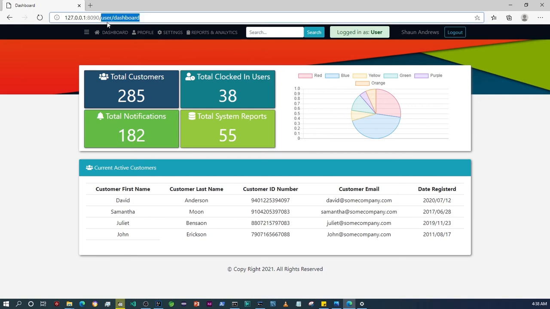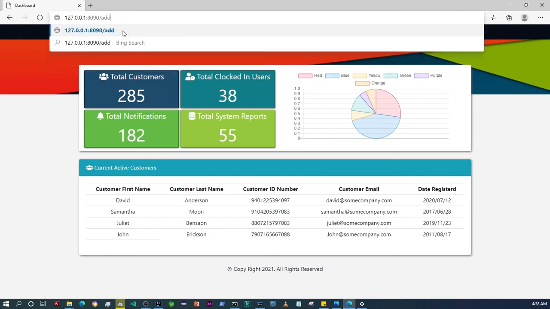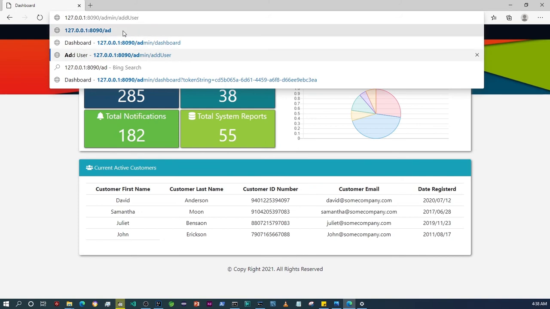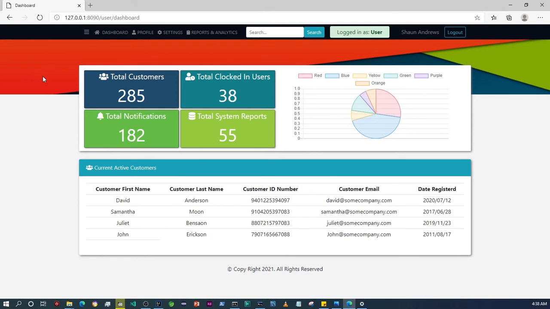Also, there's another link where the admins can add users, as you can see there with this link over here. If they try to access that link, it's just going to redirect them back to the user dashboard.